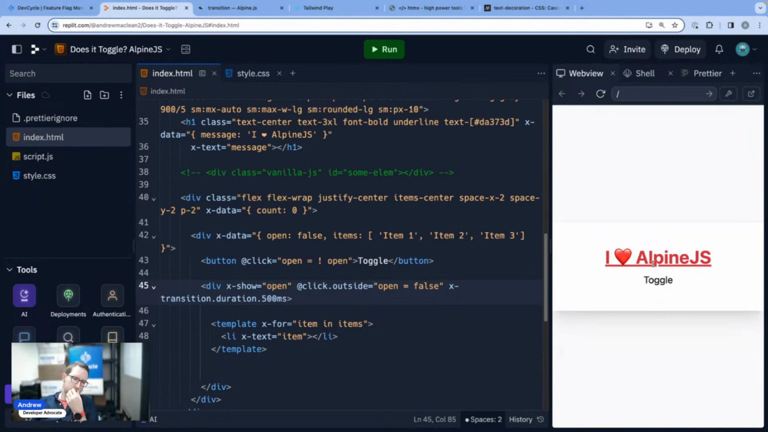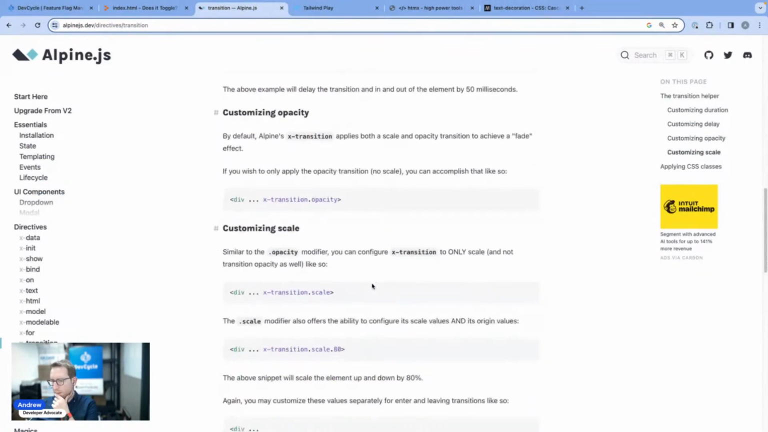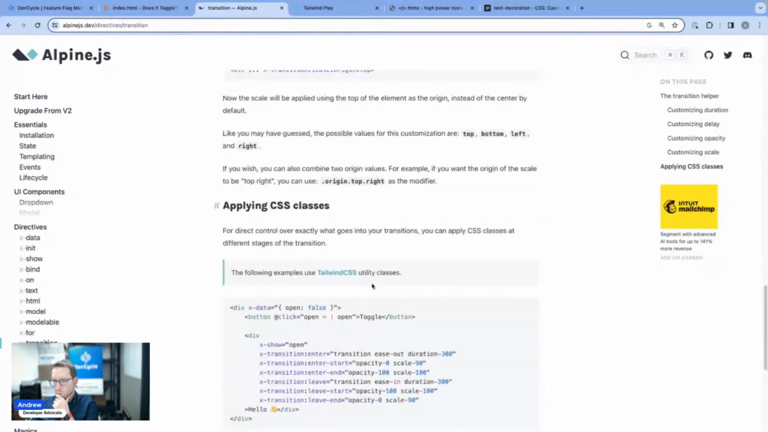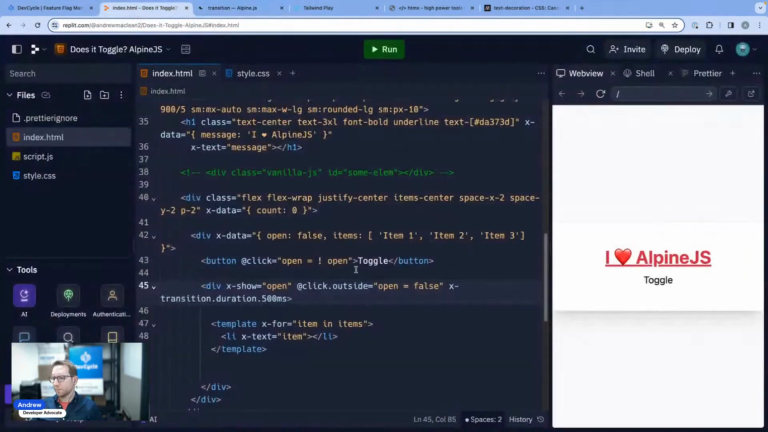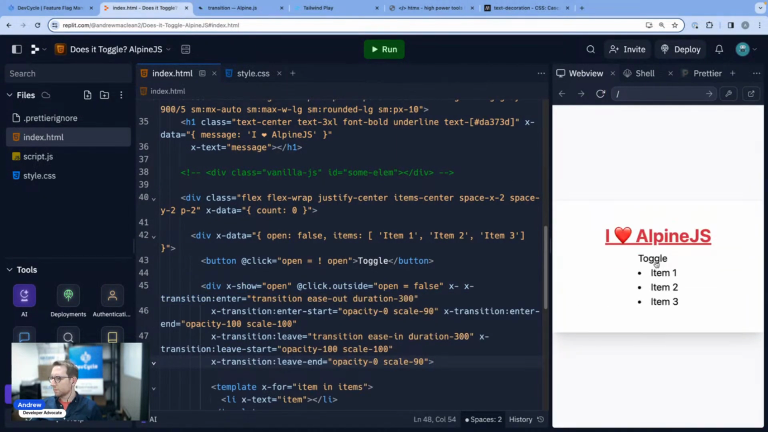It's just so nice. It just makes me so happy. So we have customization, delay, opacity, scale, origin. Just add all of these transitions and see what happens. Love that. All right, so we got this working.